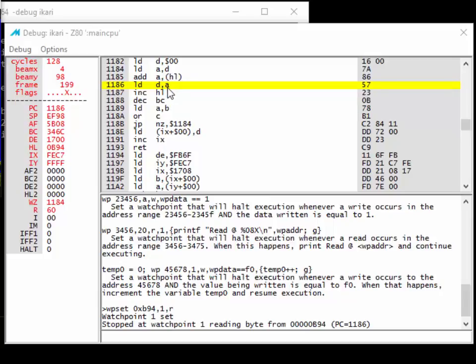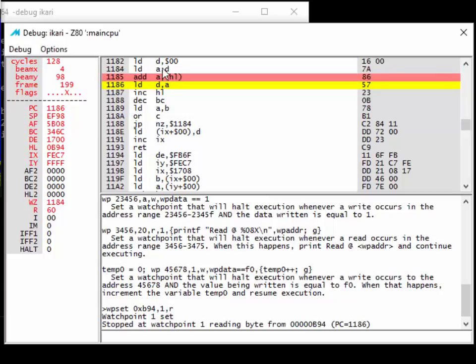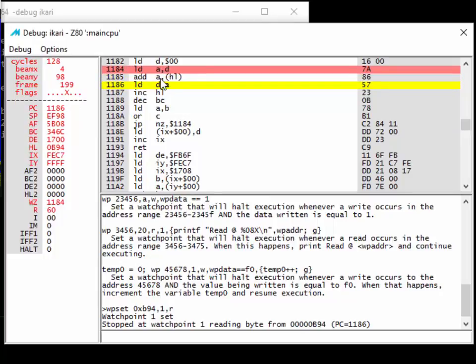And then at the next instruction, it's going to load D back into A. So all these 3 steps is really a counter. It's loading some counter value, pulling a byte of memory, adding it to that counter value, and then storing that counter value back into D. D is your long-term counter, if you will.